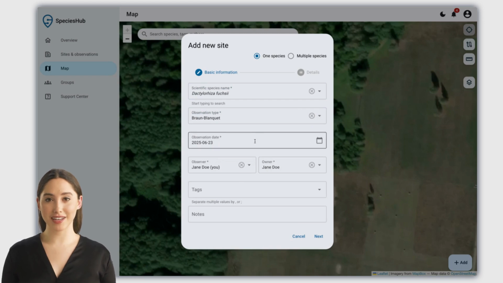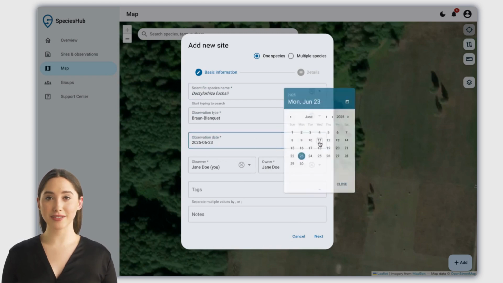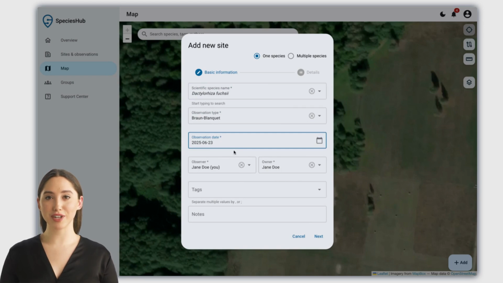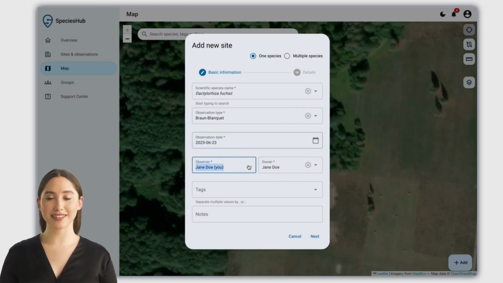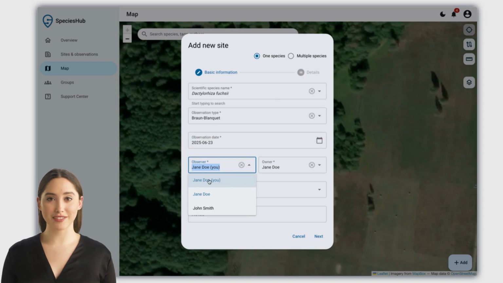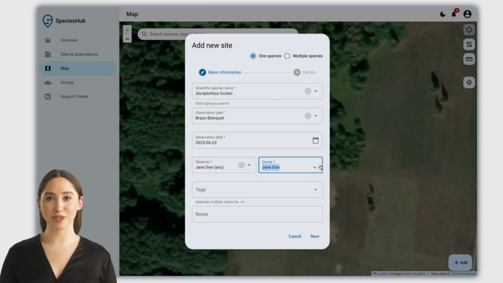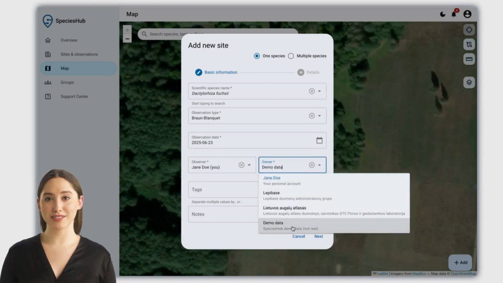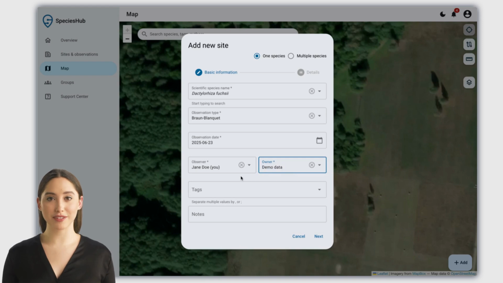Observation date: I can pick it from the calendar or enter it directly. Today is the default. Observer: that's usually me, but I can assign a different person if I'm entering data for someone else. Owner: choose yourself to keep the observation private or a group to share it with all members. Free plan users can join up to 5 groups.